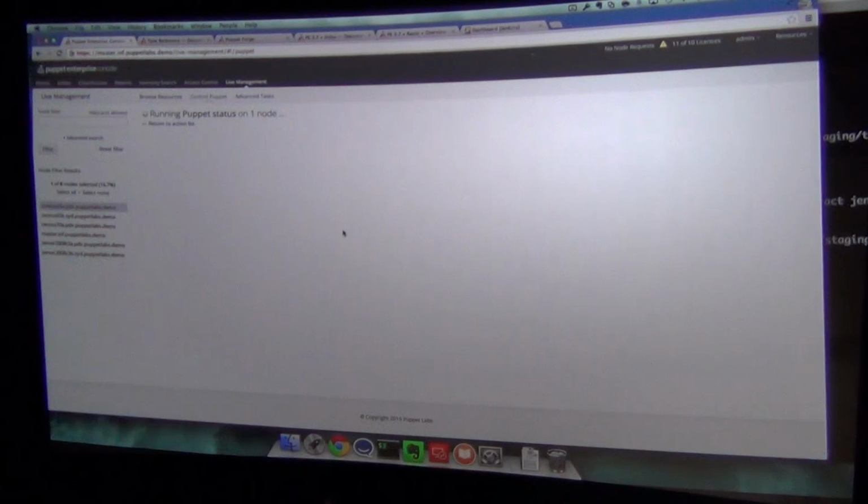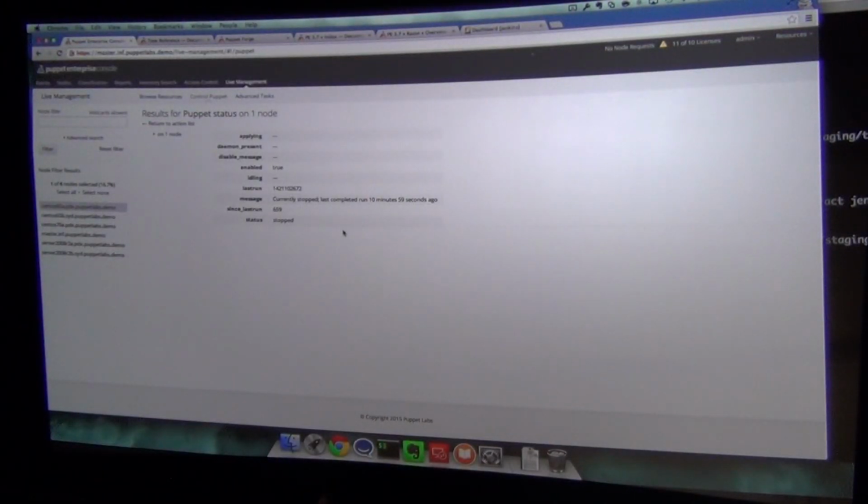And it'll tell you it's either running or the agent has stopped. And if the agent's not running and you're looking for a report that doesn't exist, then something might have happened.